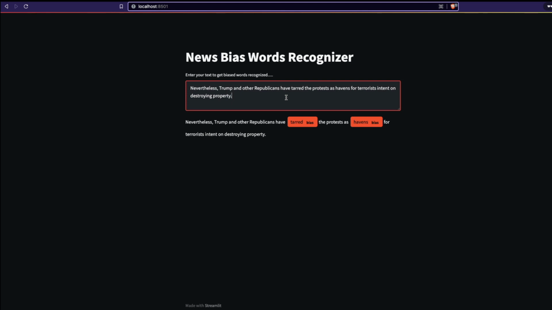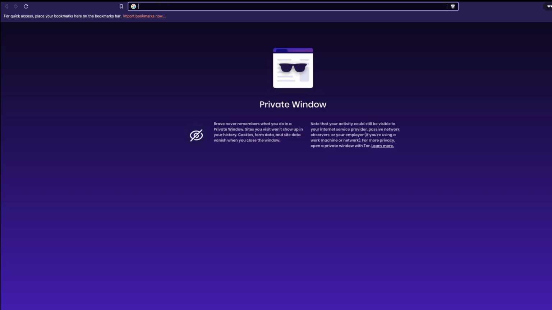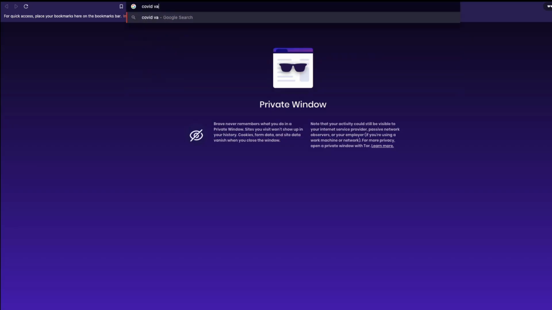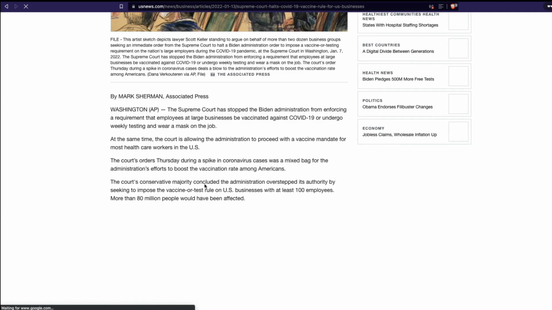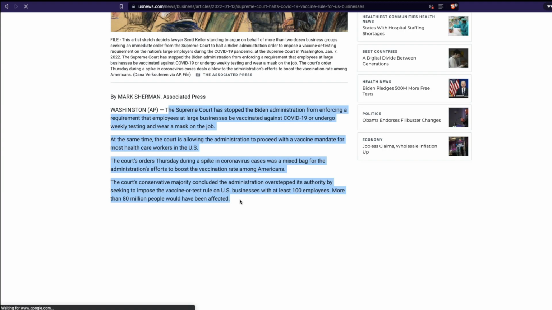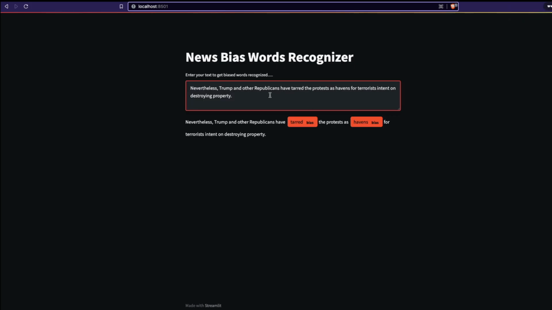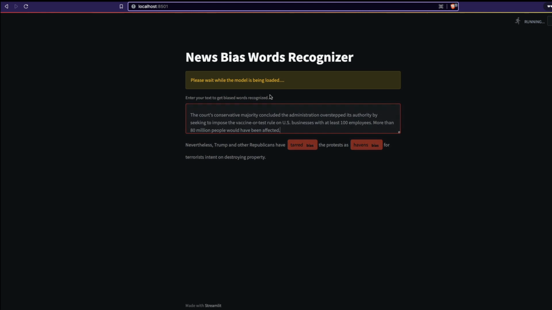I'm not claiming that this model is very perfect, but this model is a really important need of the hour for us to especially see what kind of biased words are in media articles, right? Like for example, let me go to Google and say COVID vaccine in the US. Okay, so I'm going to type, and then I'm going to go to the news section. I'm going to read about the article. So it says Supreme Court halts COVID vaccine. So I'm going to copy the bunch of text here and then see if there is any word that we can recognize. I'm going to copy paste here, Control Enter.